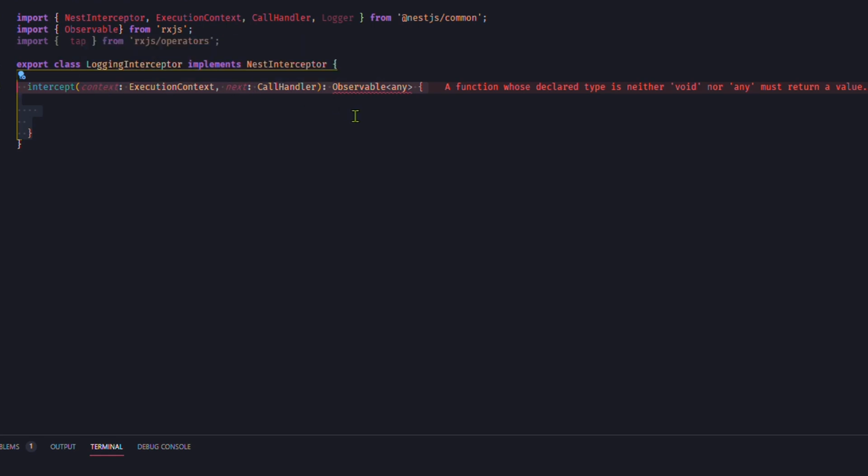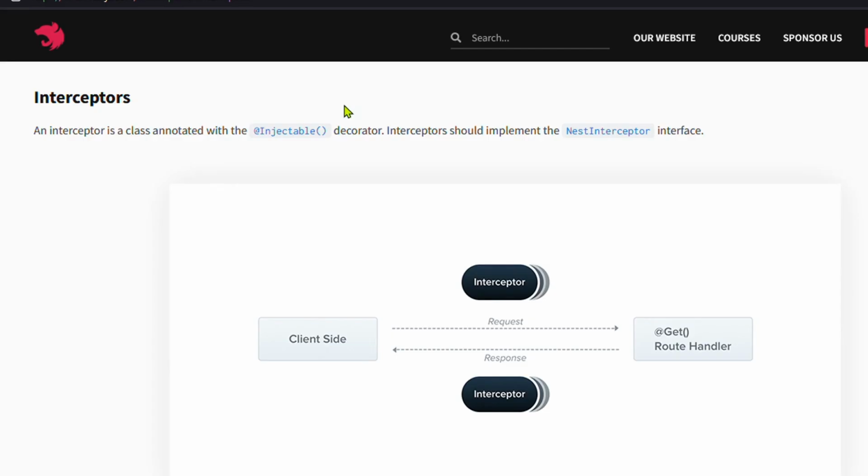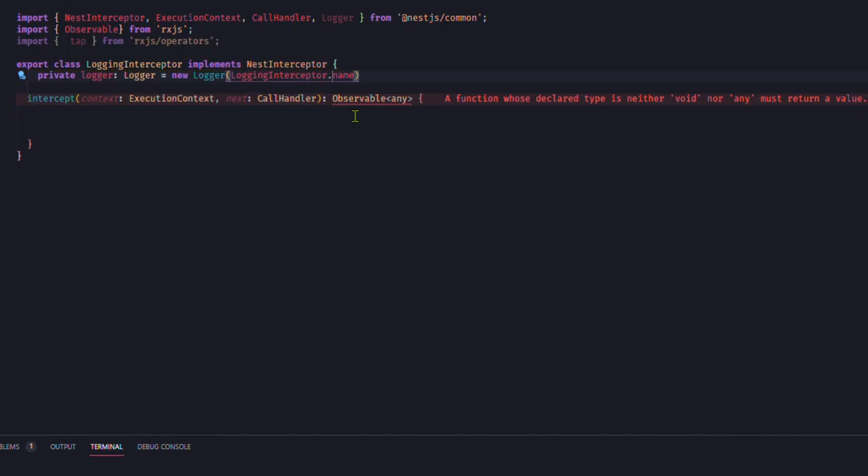So in here, when we are intercepting, we want to log whatever happens in our response. First we will import our logger class, and this logger class will initially have the information of the LoggingInterceptor class, initializing LoggingInterceptor as the context. So whenever there is information, we will showcase that.